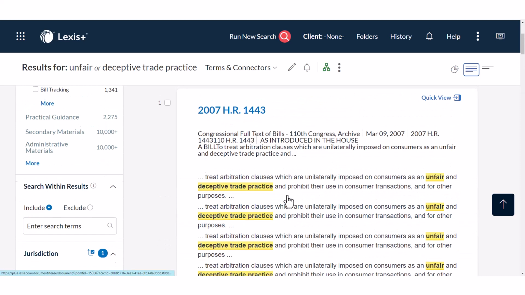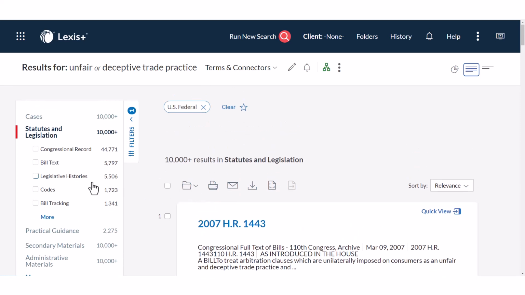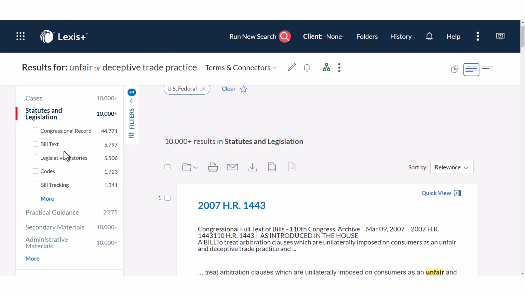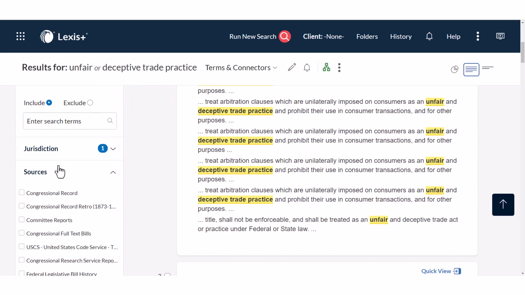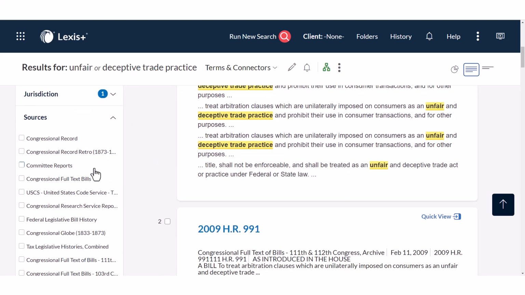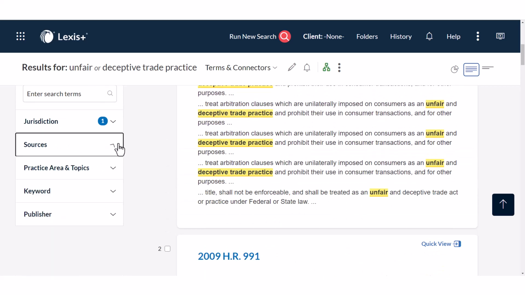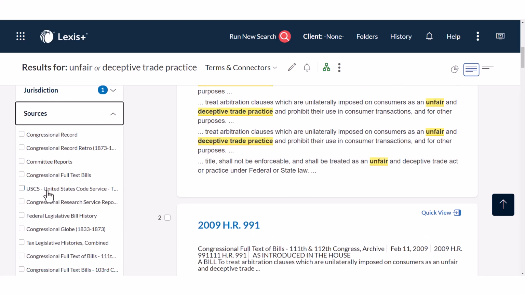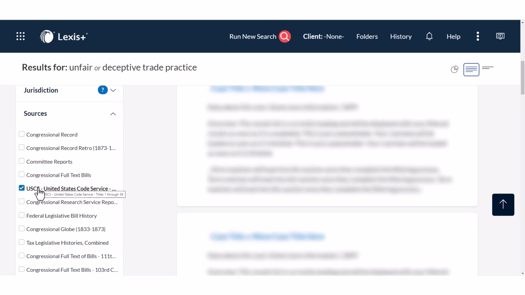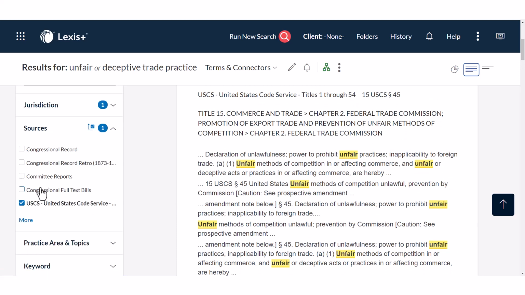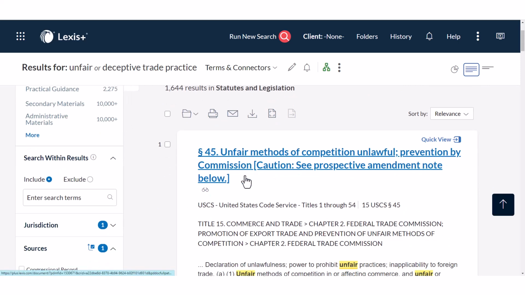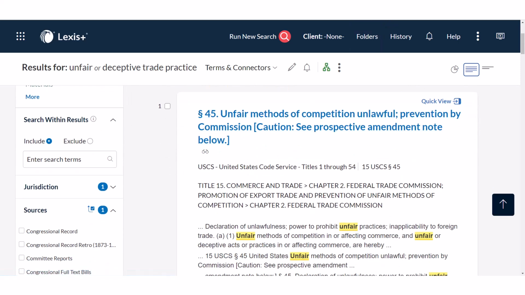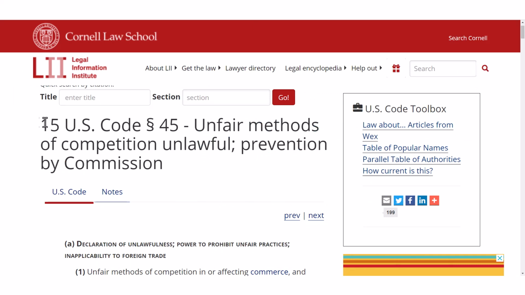Basically, you need to keep filtering until you get to exactly what you need. Or not what you need, but until you get to a manageable amount of things to look for. We're still at way over 10,000. So if I go to sources here, basically you just keep filtering until you get something that is workable. But I want to go to United States Code. So I want Lexis to tell me just where I can find unfair, deceptive trade practices in the United States Code. And once I filter through everything, then I get that same statute we just found over here on this free website, 15 U.S.C. 45.